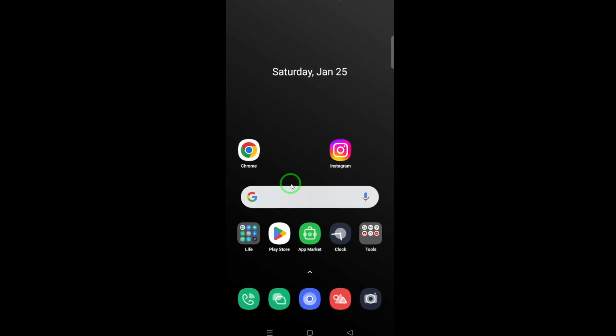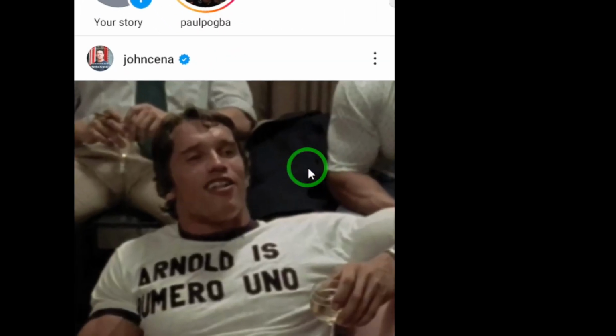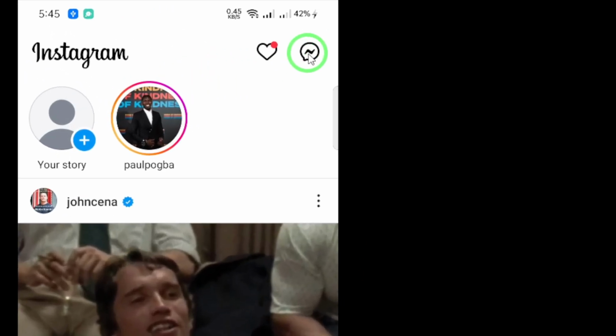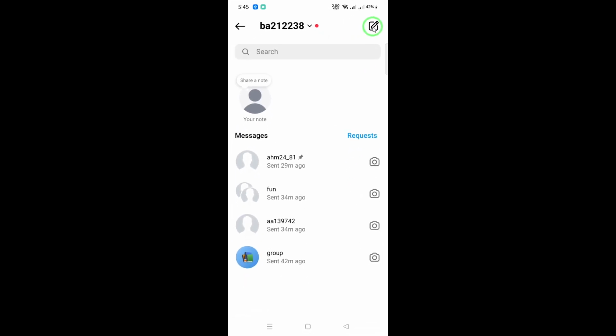First, open the Instagram app on your mobile device. Make sure you're logged into your account so you can access your messages seamlessly. Once you're in the app, look for the messages icon at the top of the page. It looks like a paper airplane. Tap on that icon to enter your direct messages.